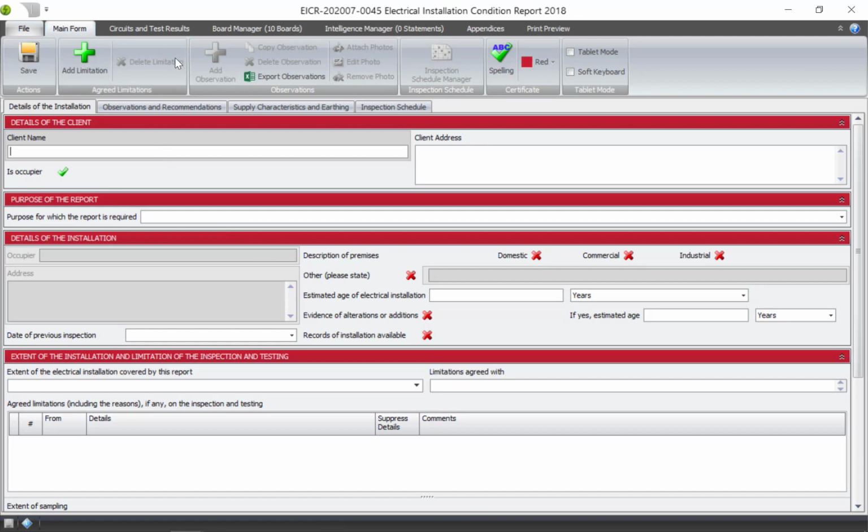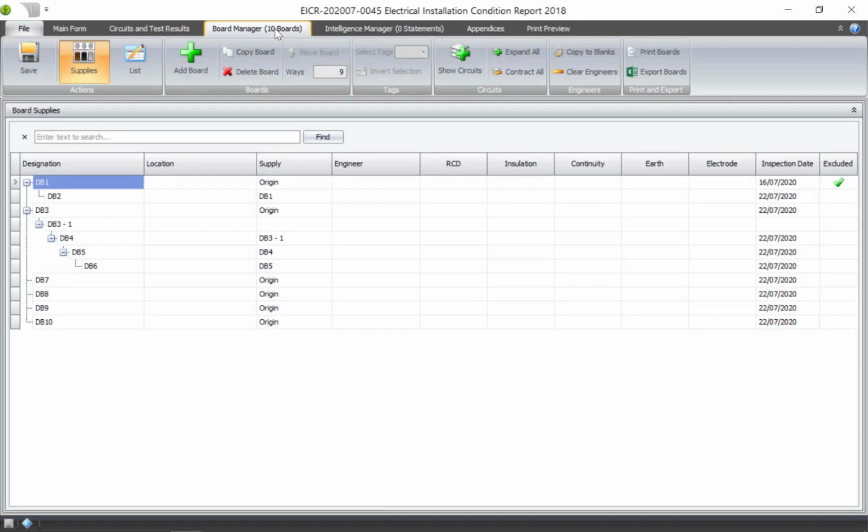Opening that up, you can see the Board Manager in the ribbon here. Selecting that opens the Board Manager on the Supplies view. The Board Manager gives you two different views of the installation. The first one is the Supplies view, which we're looking at now, which shows us how the boards are arranged with respect to their supplies.